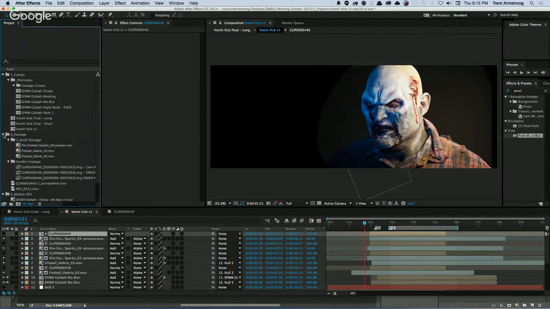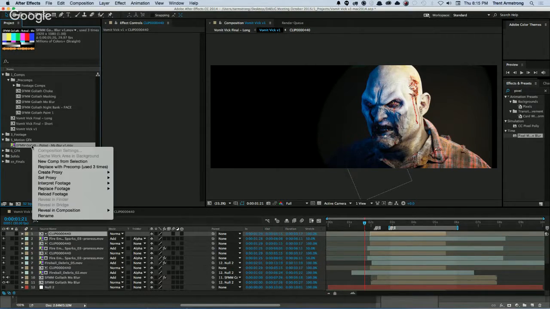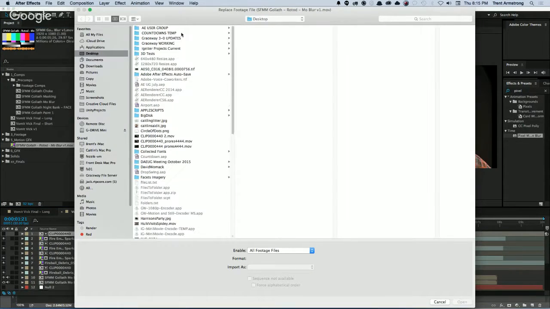Is it just a render queue setting or what? Is ProRes possible on a PC? Not out of Adobe, no. Right. Yeah, if you're on Windows, it's more tricky.